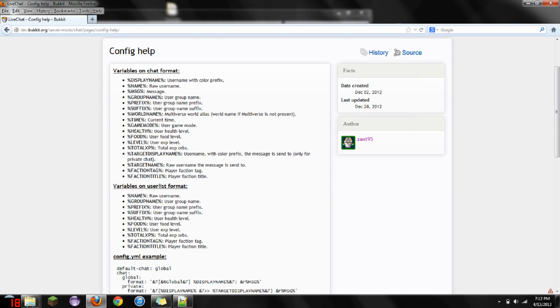Name, it's just going to be the raw username with nothing in it. Message, obviously, is the message that the player types. Group name, if you've got, what are they called? Factions and stuff like that, that's what's going to be up in here. Prefix and suffix, that'll find its own prefix and suffix. The world name, this is going to literally bring up the multiverse world alias, or just the world name if multiverse isn't present, which it's not. You can put the time in there if you wanted, the game mode if you wanted, health, food level, all these different things you can put in.